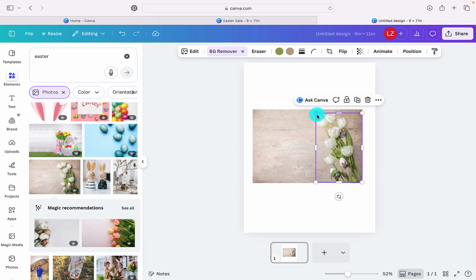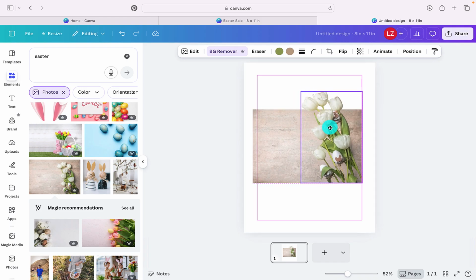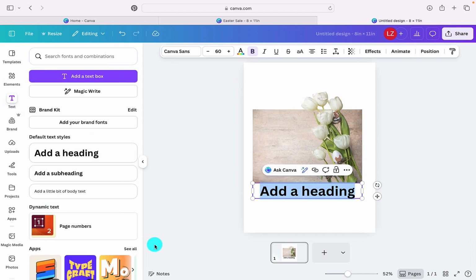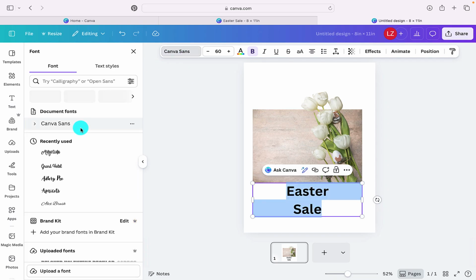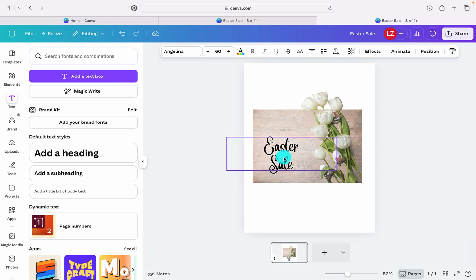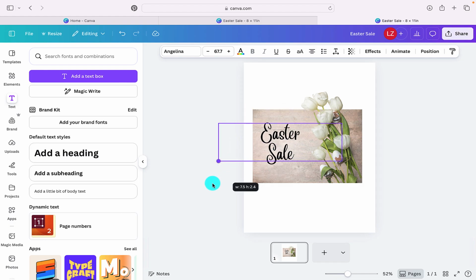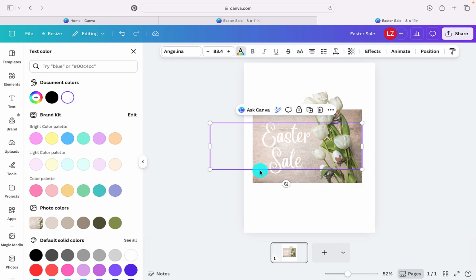So we're going to keep it lined up, but we're going to increase the size so it looks like it's popping out of the page. Then we need to add in some text. So I'm just going to type in Easter sale, and we can select both the words and change the font. Then we can move the font onto our design, and that's just going to fill in the space, which is going to be nice. We can change the colour. I think I'm going to make it white.